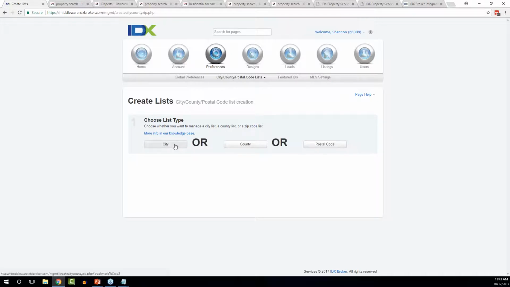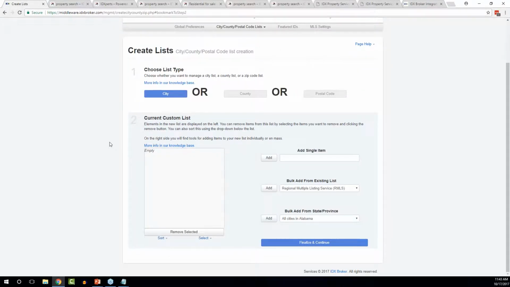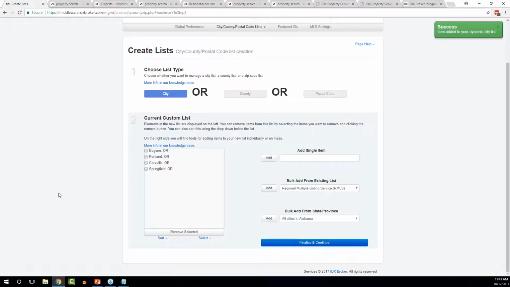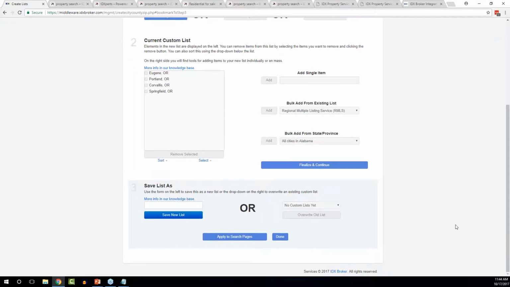And they all operate generally the same. If we wanted to set up a custom city list and I only wanted a few cities, say Eugene, you can see that it'll auto populate here. Portland. Oh yeah, and Springfield. I don't want to leave out Springfield. It's my home away from Eugene. All right. Finalize and continue that. It'll ask you to give it a name. I'll just say Oregon Cities for mine.